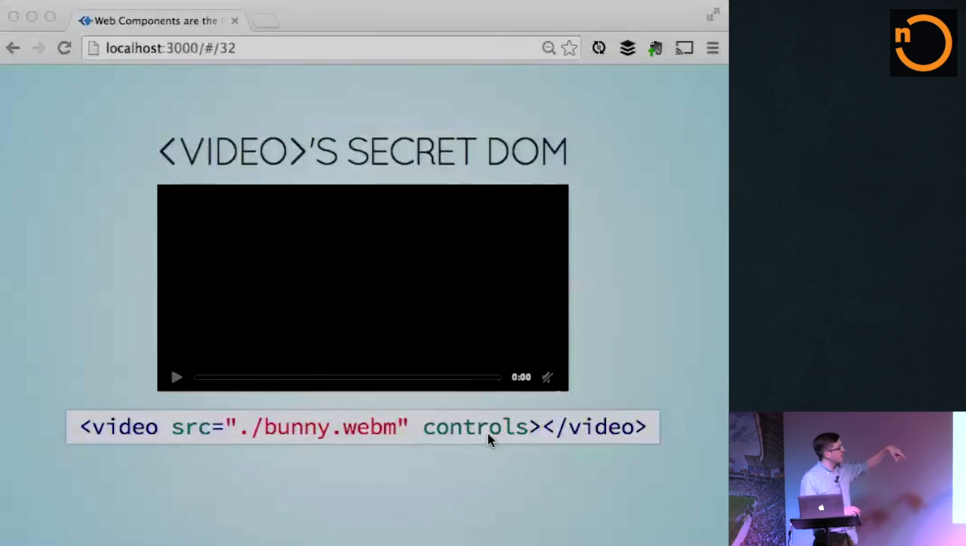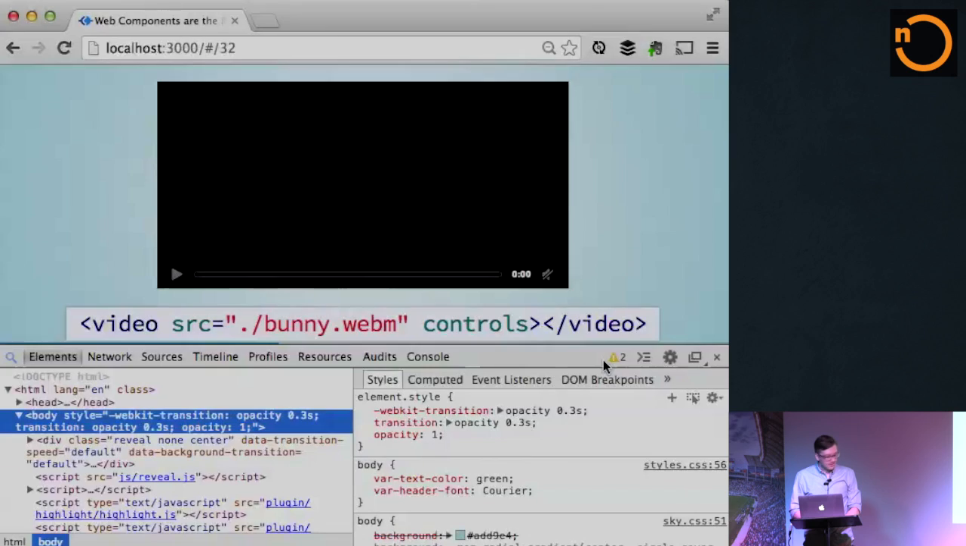Not only do you get the video player, but you get a play button and a scrubber and a timecode and a volume slider, all this stuff, right? And you didn't write any markup for that. It just kind of showed up. And you're like, oh, sweet. Well, that's awesome. I'm glad that I get that for free.